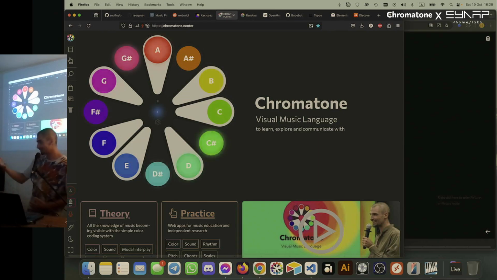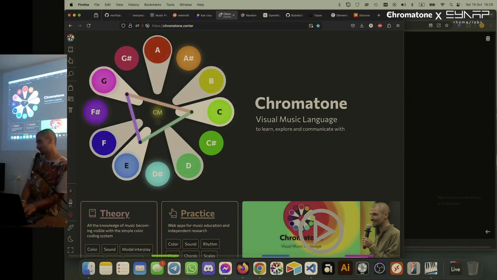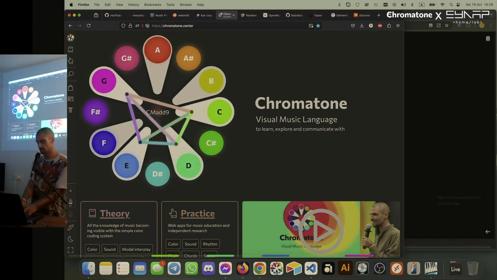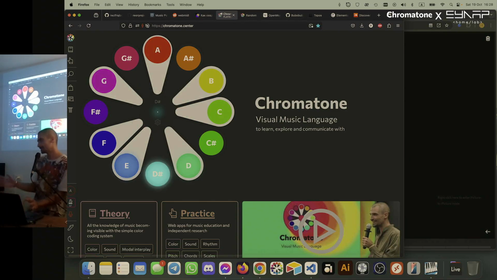Yeah, so we have a shape of chords, right? And okay, basic triad. And you can even see the difference with major and minor chords. And for example, C major 7 or C major 9, and yeah, it's very interesting to watch and explore.